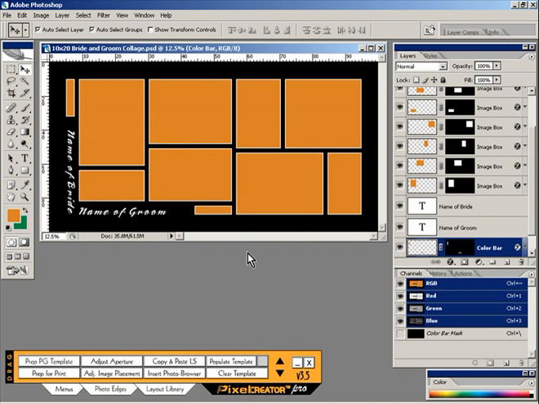AutoCollage is a brand new utility for Photoshop CS and CS2 users that will allow you to generate collage templates very quickly and easily. And it's probably best just to show you how this utility functions rather than go into a bunch of detail because it's very straightforward.